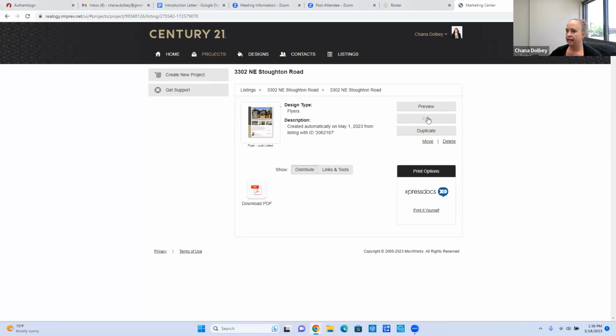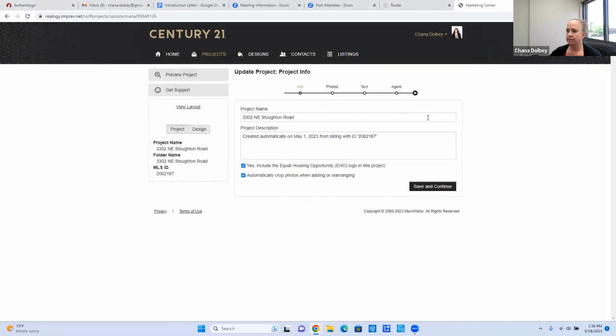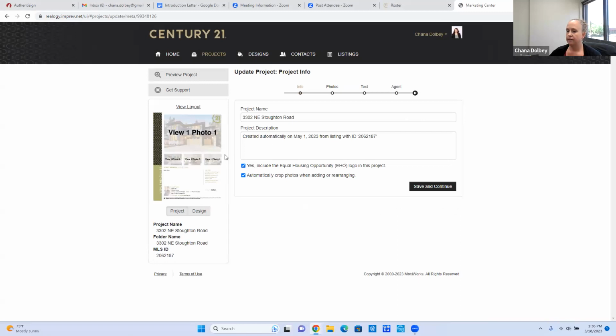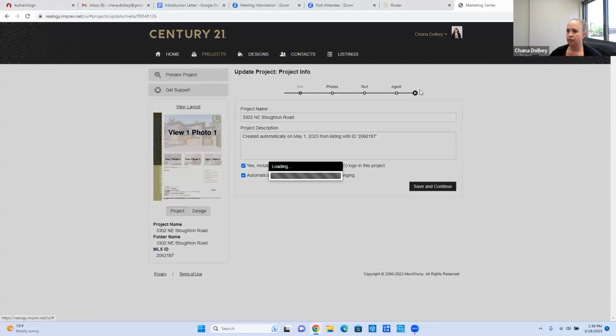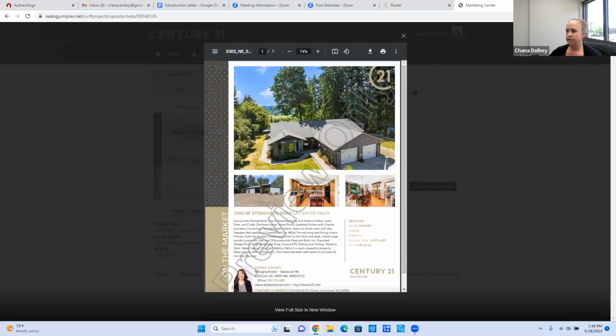I'm going to go ahead and edit this. If you wanted to see what it looked like, you can preview it at any time. I'm going to pull this up for you so you can see what it looks like. This is the preview of it. It automatically brought in the photos that I have in the MLS.